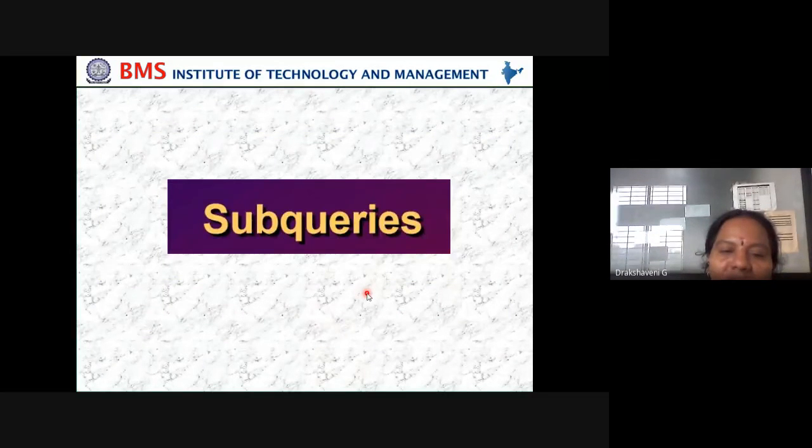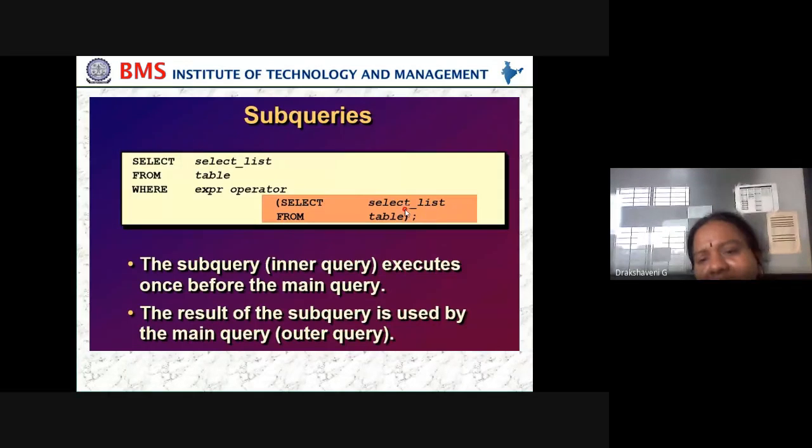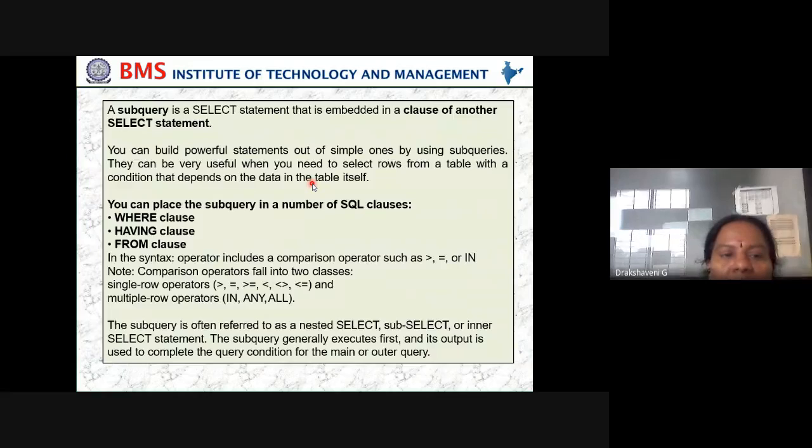So next we have seen about subqueries. Queries within a query are called subqueries. That is, select list from table where expression operator, and then select list from the table. That is what a subquery is. A subquery is a select statement that is embedded in a clause of another select statement. You can place subqueries in a number of SQL clauses, that is the where clause, having clause, and from clause.